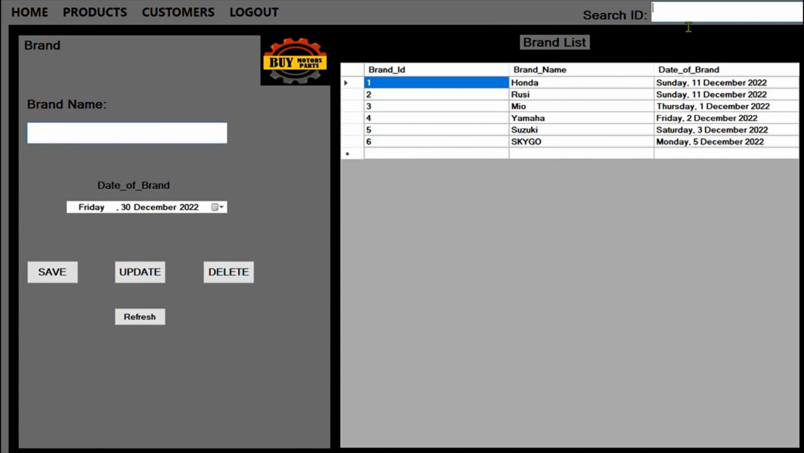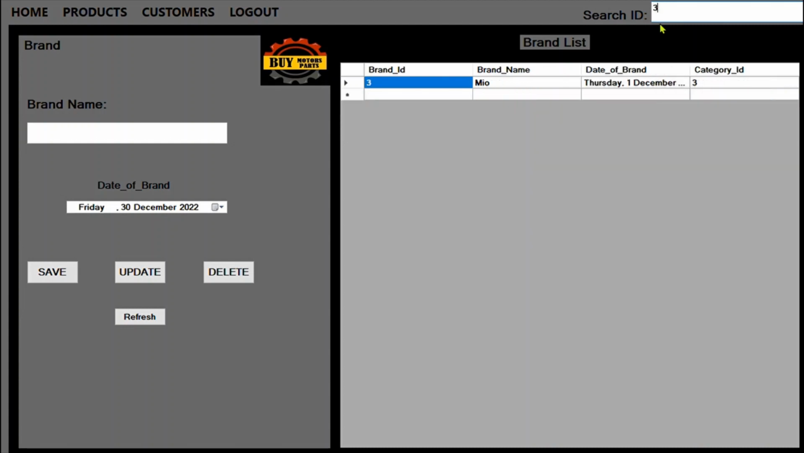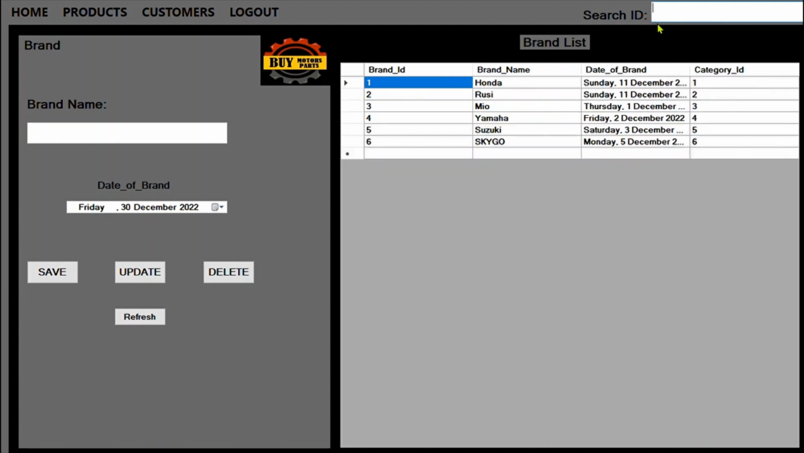And we can also search it by the ID right here, and the date in which the brand has been recorded.